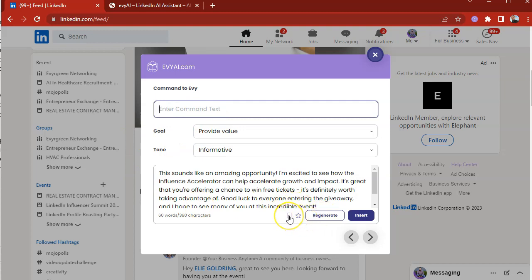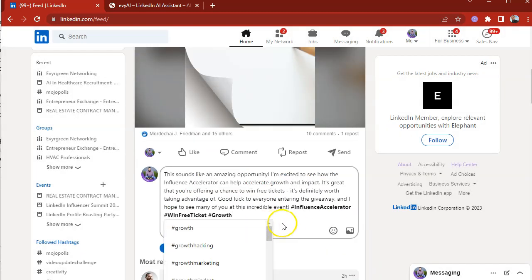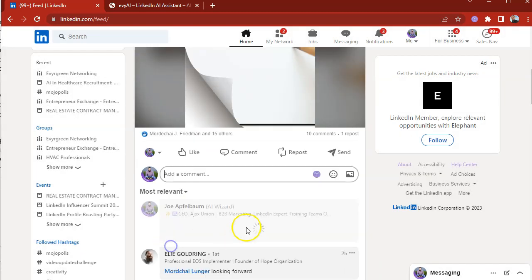If you want to copy this, you press the copy button. If you want to save it, you press the star button. If you want to regenerate something else by changing anything, you press regenerate. If not, you could just simply insert it, and you can then just post your comment.